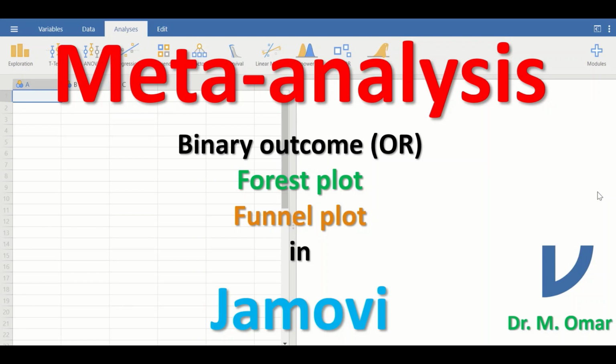Meta-analysis in Jamovi with an outcome that is binary. A binary outcome, or a binary variable, is a variable that has two levels in it, such as yes or no, smoking, not smoking, have cancer, doesn't have cancer, dead or alive. So it is binomial data, only two categories, and the effect size is measured through the odds ratio.